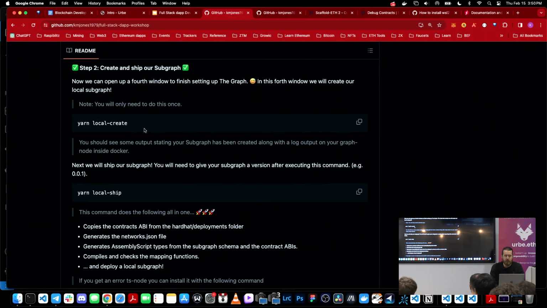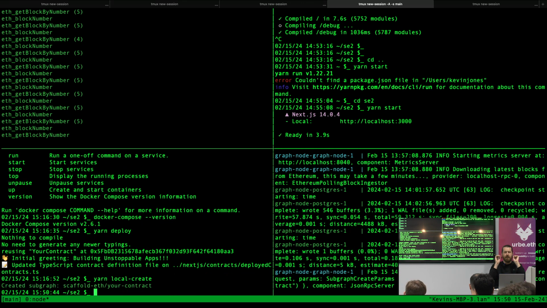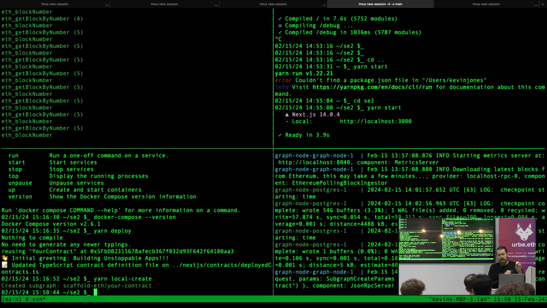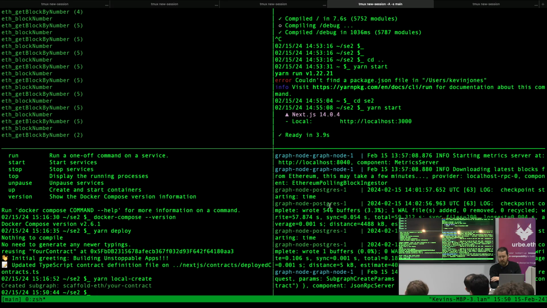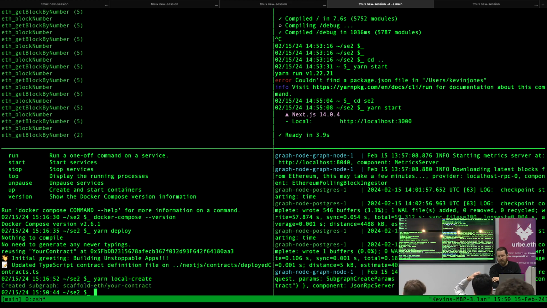But okay, so we want to do a yarn local create. So the reason why we're doing local create is we have to create the very first configuration for the subgraph. When you do this, it creates a subgraph inside of that Docker container, as you can see right here, over JSON RPC, and it creates the name of the subgraph and how to query it. So you just need to do that one time. After you do that, you won't need to do it again.